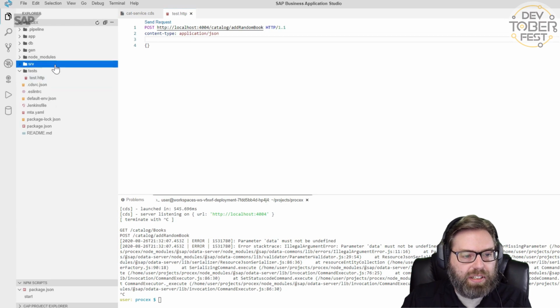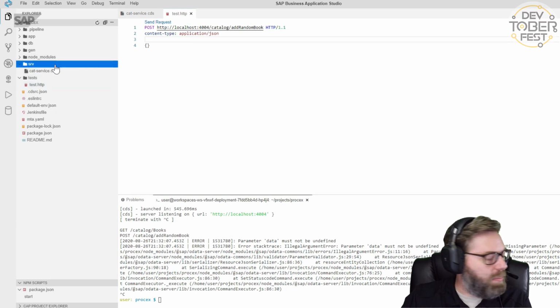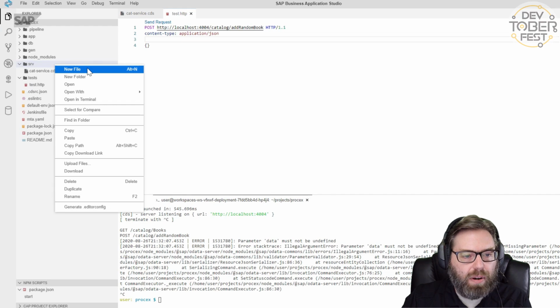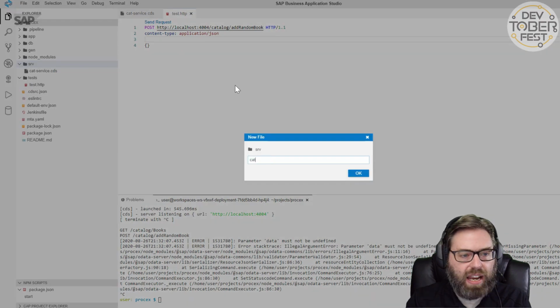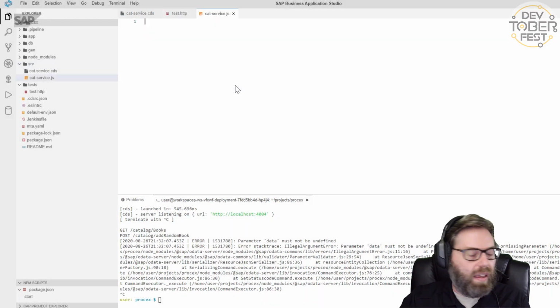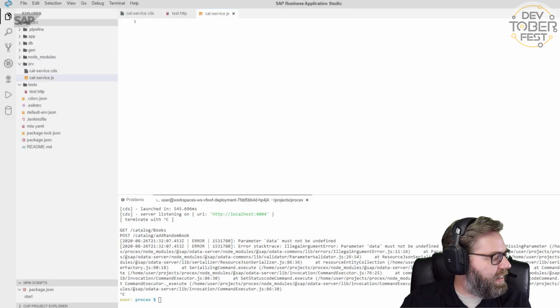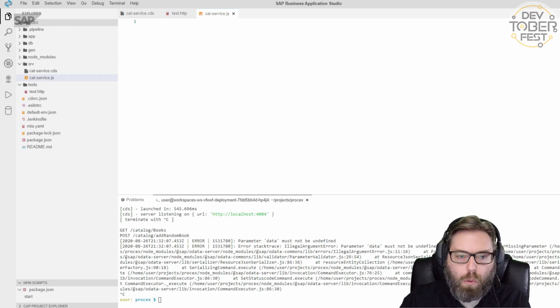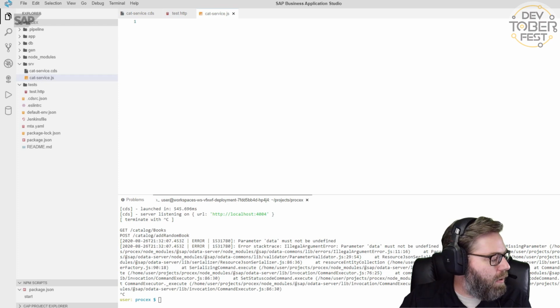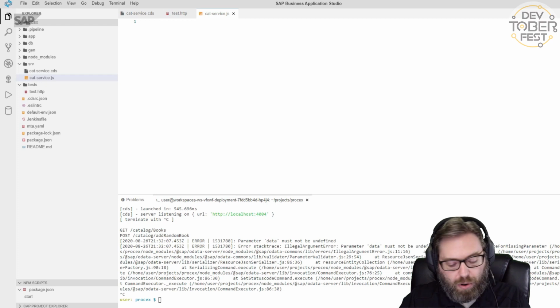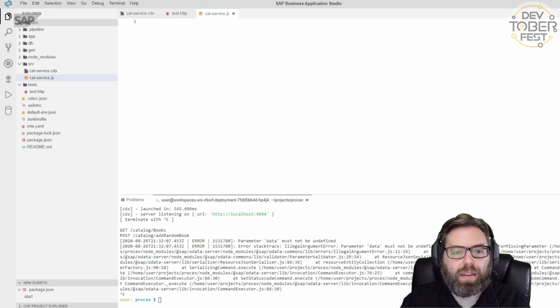We can add an implementation for our action simply by creating a JavaScript file with the same name, service.js. That's going to connect up automatically. It's going to be like an exit handler for our cloud application programming model service. And we can go ahead and put the code in here.